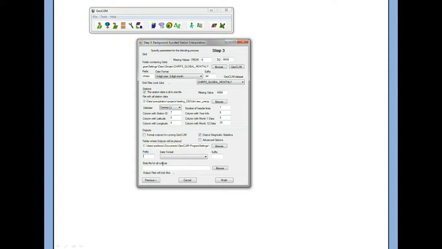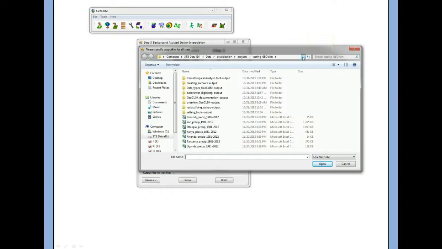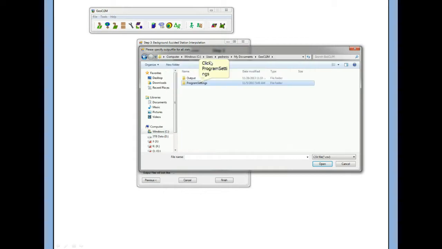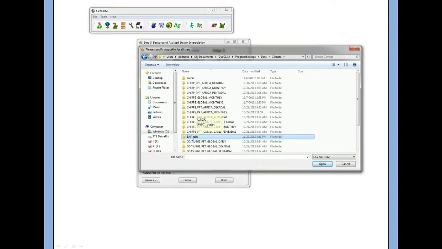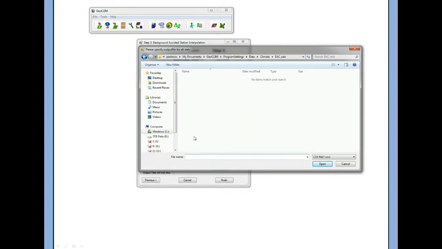So we're gonna give it a prefix. Just to make it different, I'm gonna call it EAC, and I want to give it 4-digit year, 2-digit month, and this one is that BIL. The statistics, we're gonna put in the same place. GeoCLIM programs data. As you see, we go to this directory very often. So we're gonna call it EAC stats.